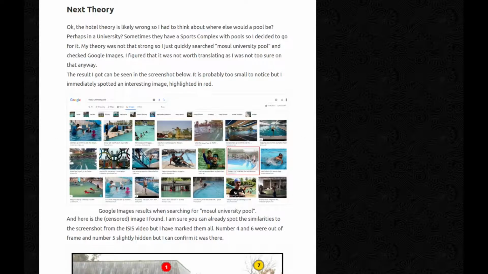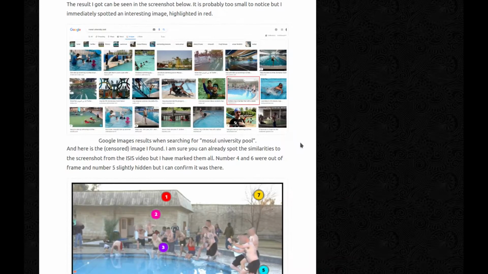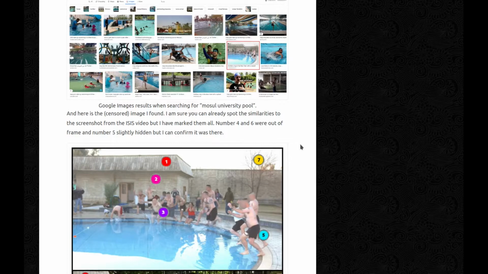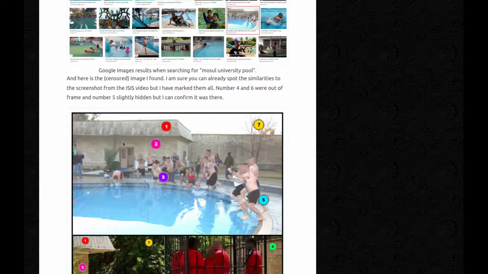It's probably too small to notice, but I immediately spotted an interesting image highlighted in red. I cannot express how absolutely excited I was. I was jumping, so excited, squealing like an idiot. And here is the censored image I found.